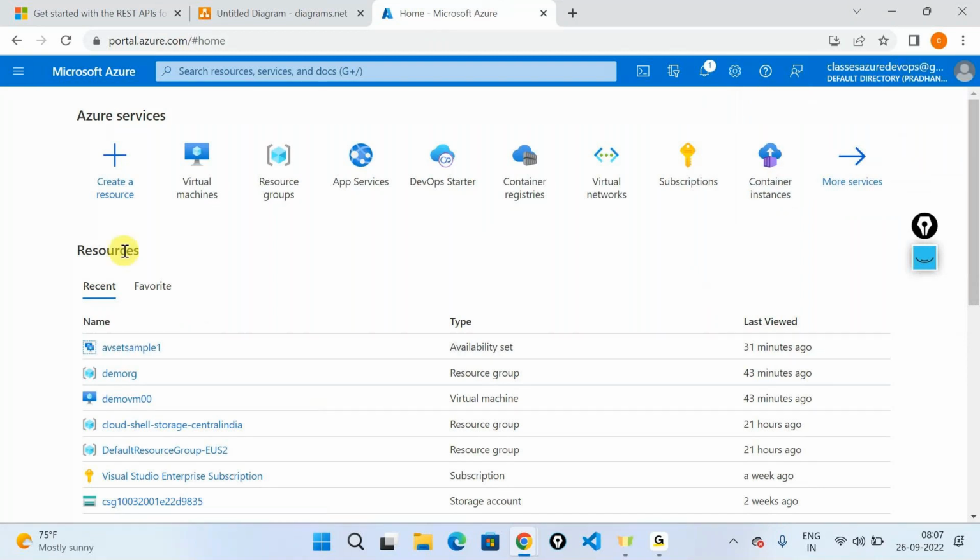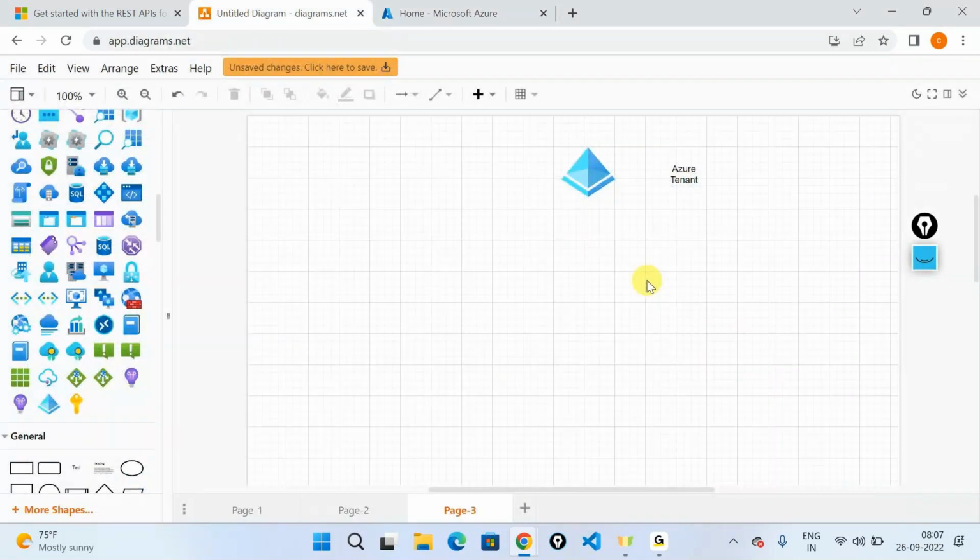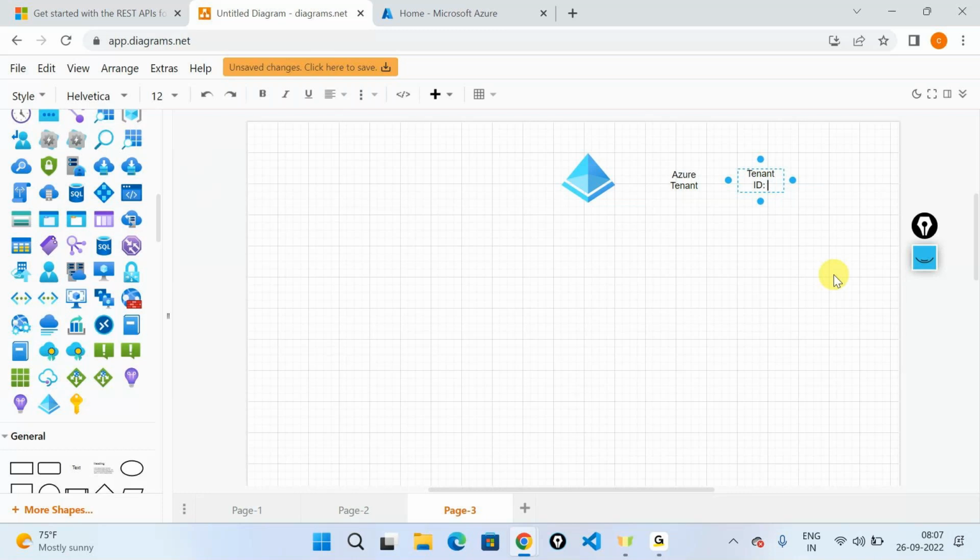Whenever you create an Azure tenant, Azure is going to give you a tenant ID. The tenant ID is a unique alphanumeric value, meaning it's a combination of numbers and letters, which is unique to your account. Every time you create a new account, you are going to get a new tenant.